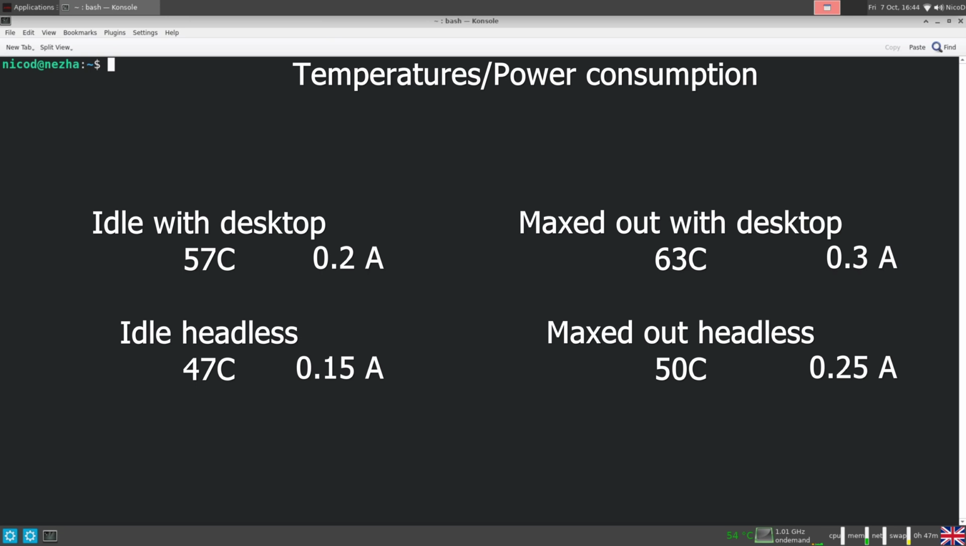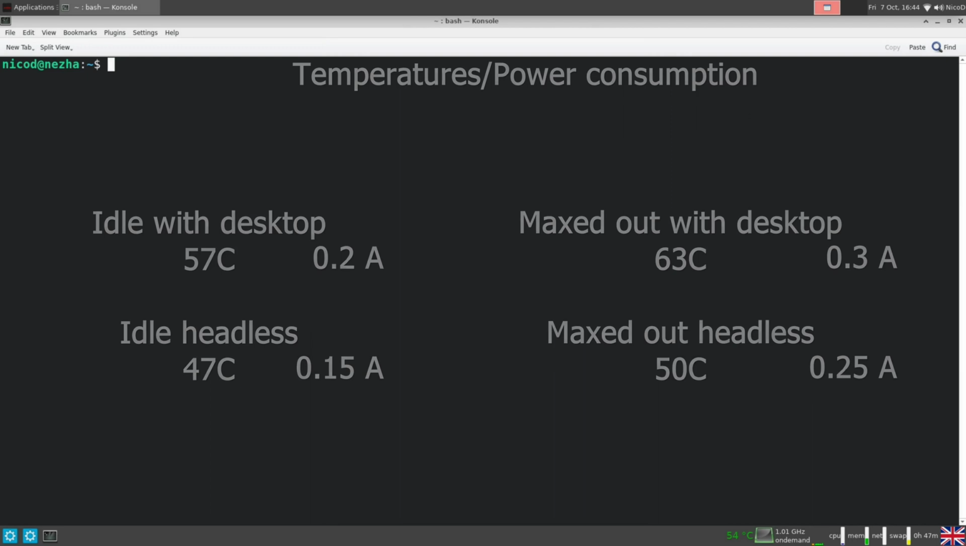Power consumption: 0.2 amps in idle with a desktop, 0.15 amps idle headless. Maxed out with a desktop 0.3 amps, maxed out headless 0.25 amps. That doesn't sound like much, but it is quite a lot when you compare it with performance per watt. I've got quad-core SBCs like the RockPi S which consumes as much as this, but is 4 times as powerful, or even more than that.